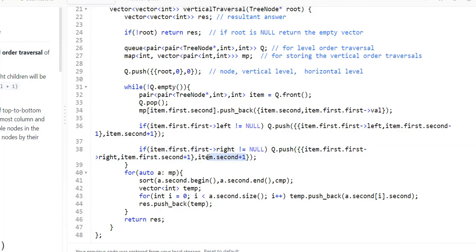So this statement makes sure that the vertical level keeps on being incremented, and this stores the horizontal level. Initially it is 0. From the root node, the elements of left and right are incremented to the next horizontal level, which is 1, 0 plus 1 and 0 plus 1, and from there it is going to be 2, 3 and so on.